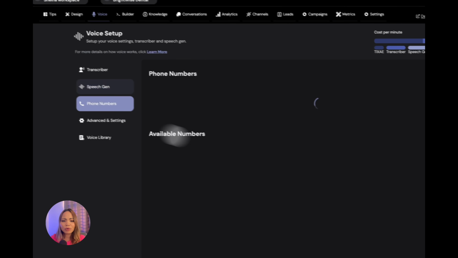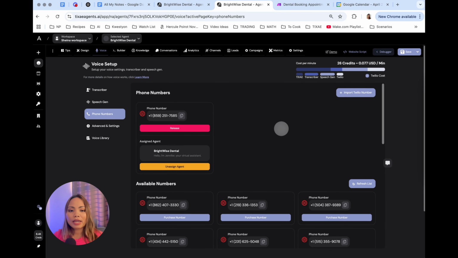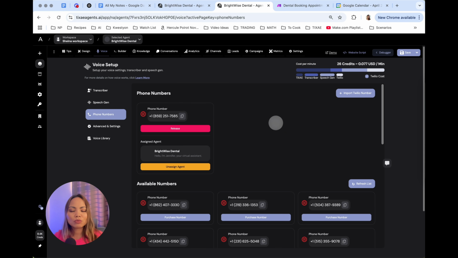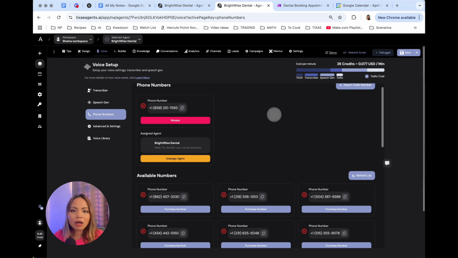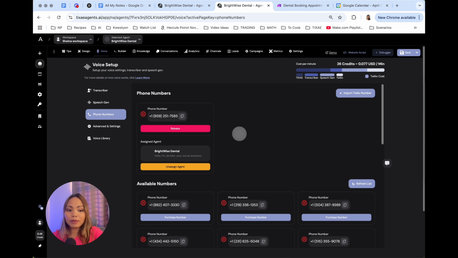And we have the phone numbers. This is where you assign a phone number to your agent once it's ready to take calls. So currently I have this number assigned to my Brightwise Dental Clinic. If I call that number right now, I will actually hear the agent. I'm using Zoom because I'm not really in the US, so I have to call. This is a US phone number. I'm just gonna call it.